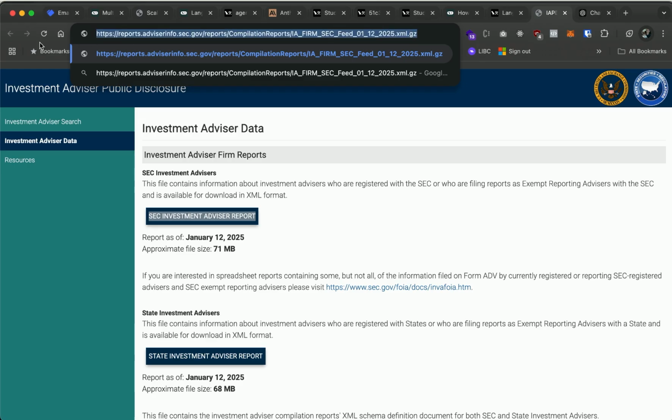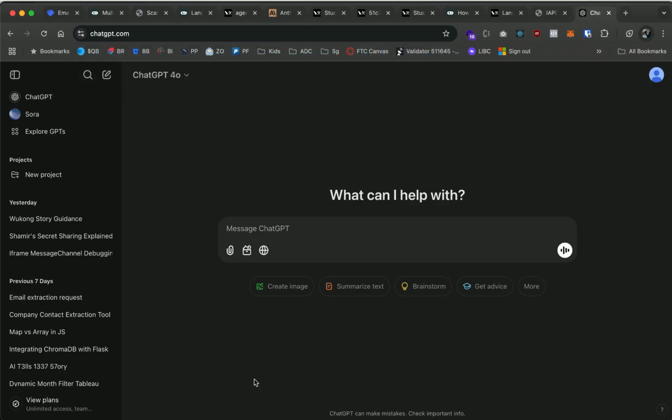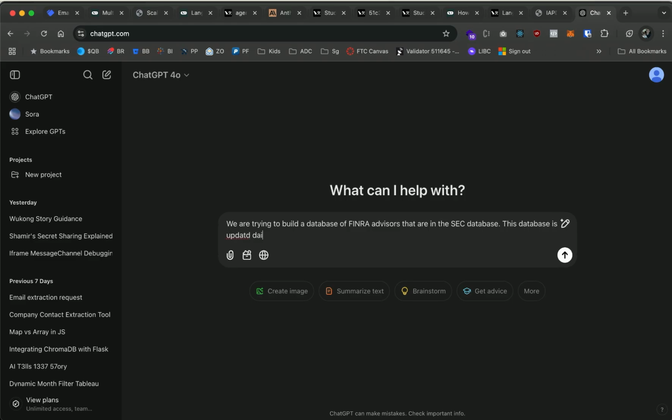So what I'm going to do is I'm going to grab this link. I'm going to go over to ChatGPT. I'm not going to start programming or anything. We're going to talk to the AI and see what it could build for us. So we're going to describe here, we are trying to build a database of FINRA advisors that are in the SEC database. This database is updated daily and is posted to the address below.